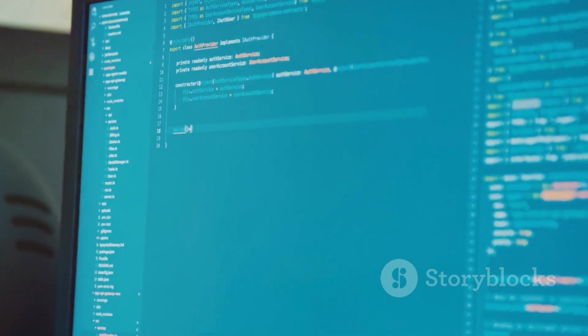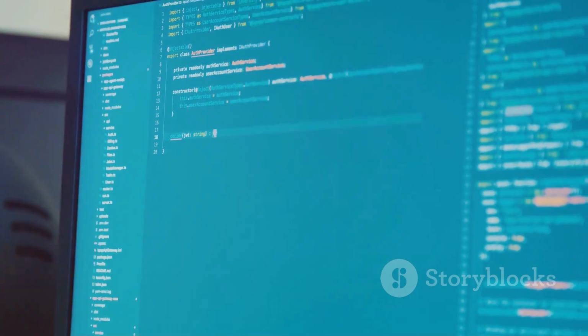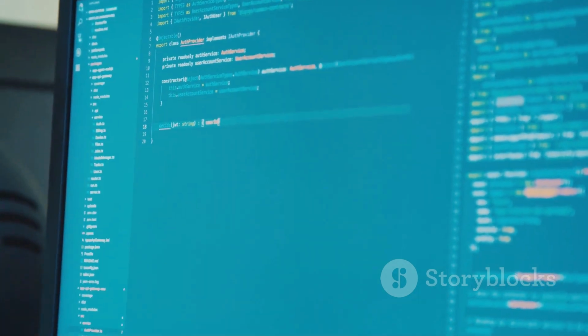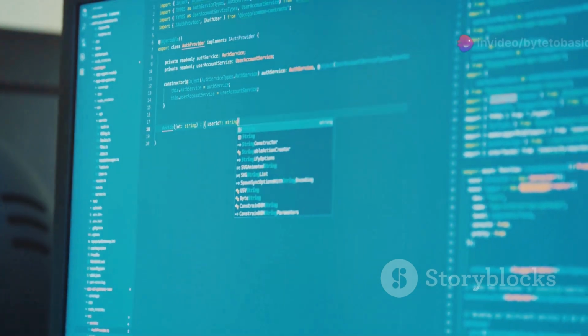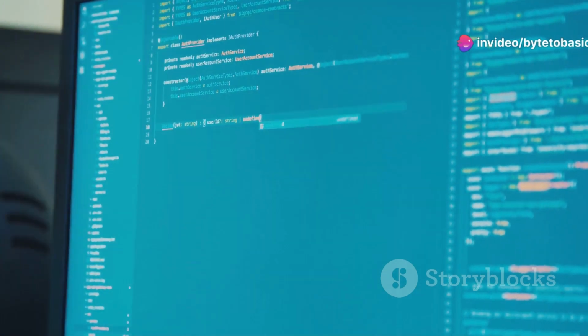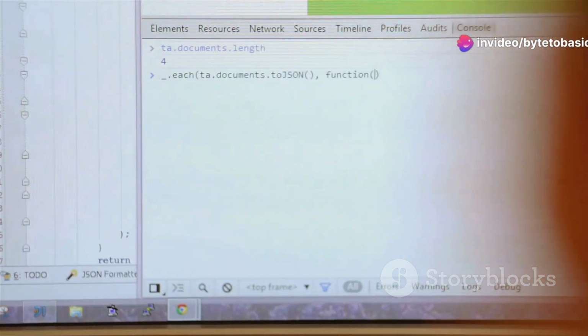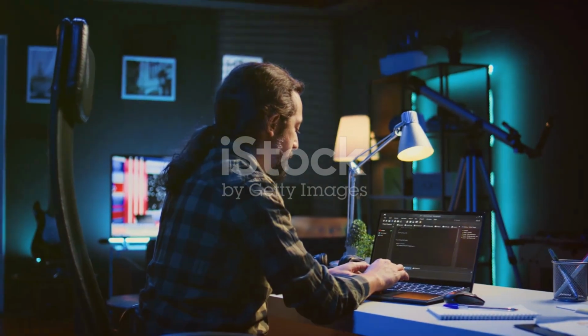Interpreted languages. Imagine reading your book aloud to someone, translating each sentence on the fly. This means the code is executed line by line. That's Python in a nutshell. It's flexible and great for scripting and rapid development.